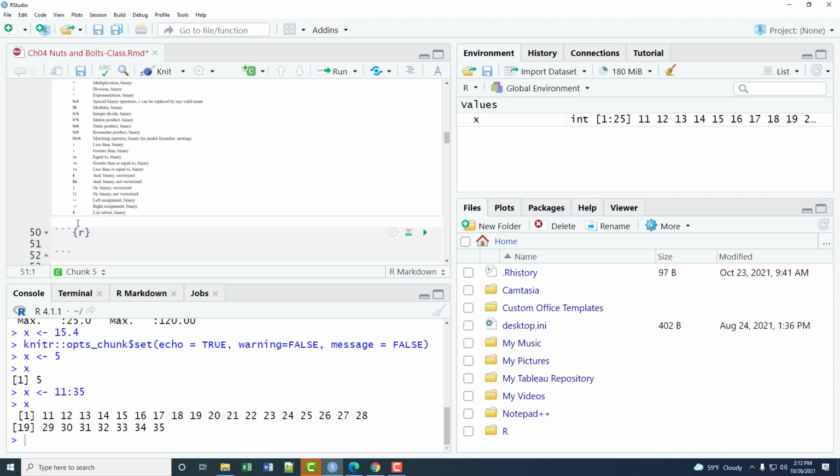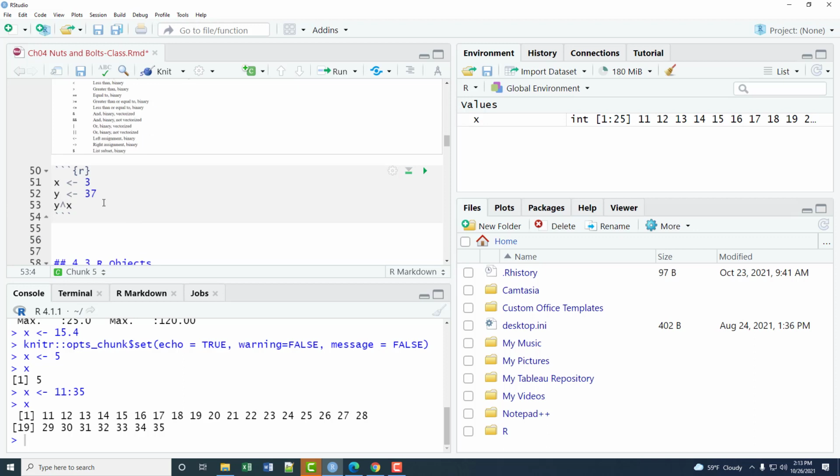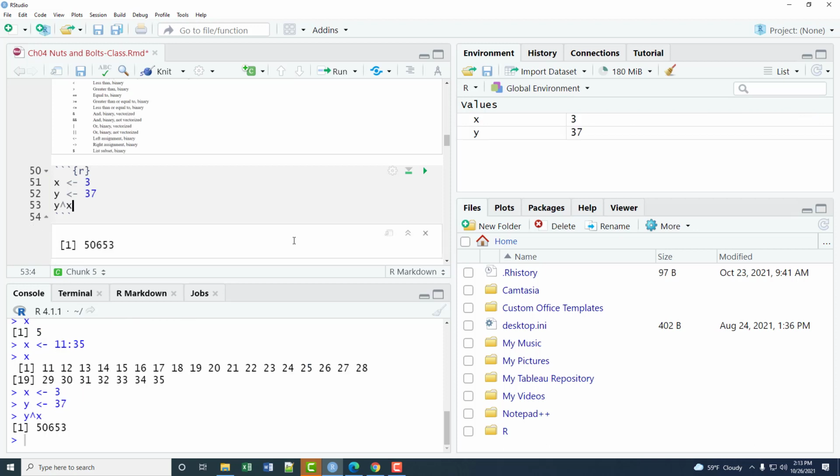Control Alt I to insert. Suppose we say X is 3 and Y is 37. Then if you go Y, X, now that's going to take Y and the exponent is X. Shift Control Enter, then that gets evaluated and you get the answer. Now one more.